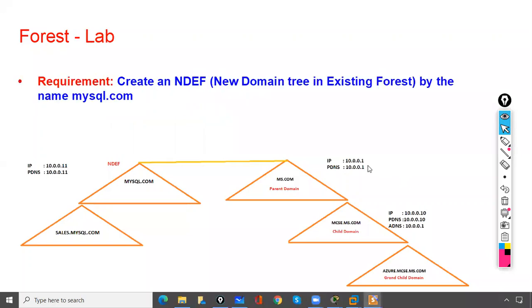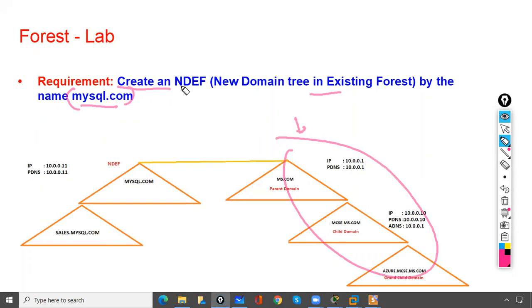Let us move forward, and our requirement is to create a new domain tree in the existing forest by the name mysql.com. So this is our tree here, and we need to create an NDF now by the name mysql.com. It is not going to follow the name of our main domain. It is a separate domain, but it will be a part of our forest.